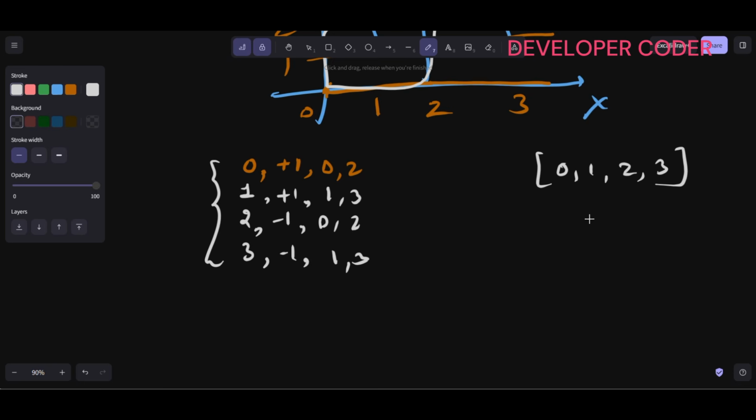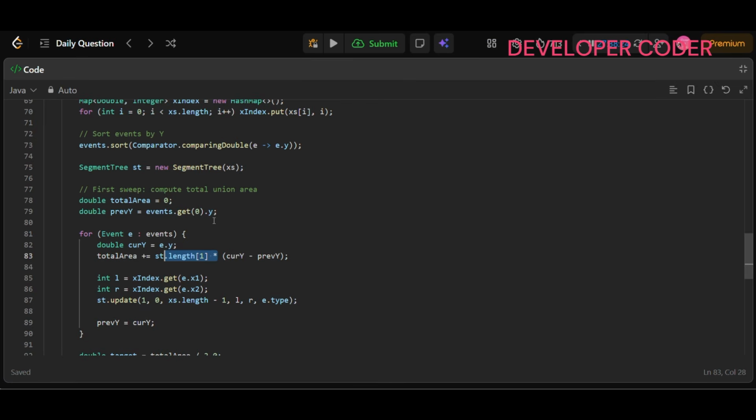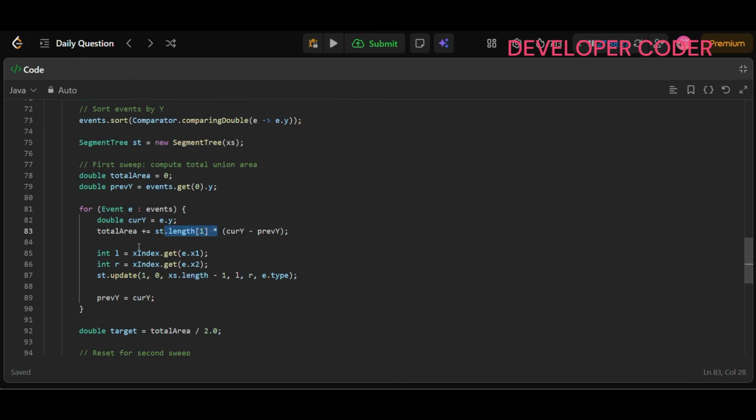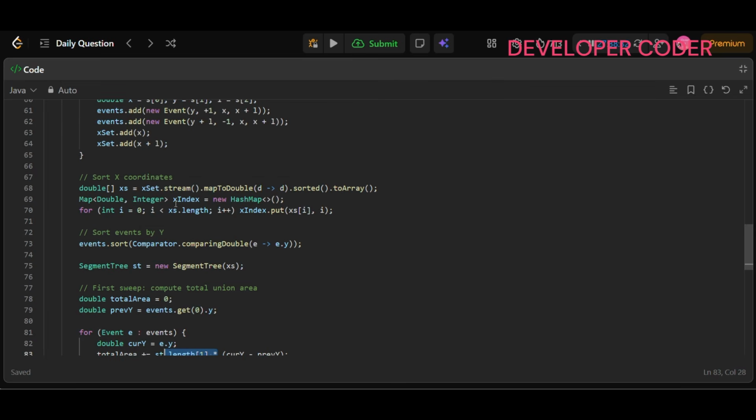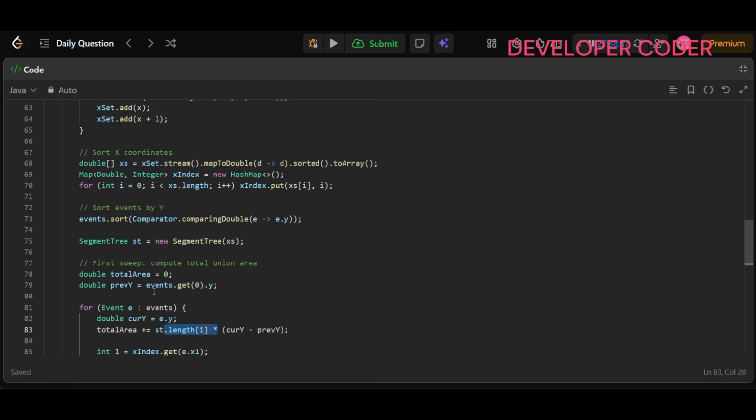So what are different events you have? These are different events: event 1, let's say, event 2, event 3, event 4. All these events are occurring. Now what you are doing after that? So events, and here you did the sorting. All these steps are done. Then total area is 0 initially.